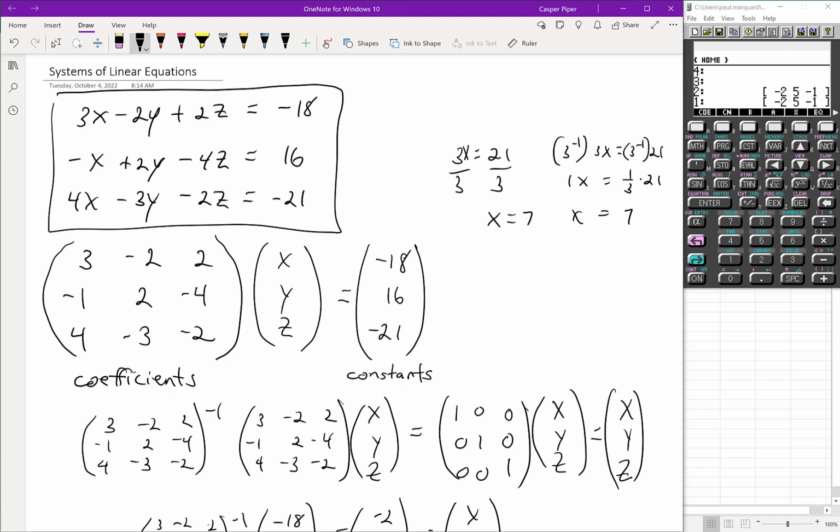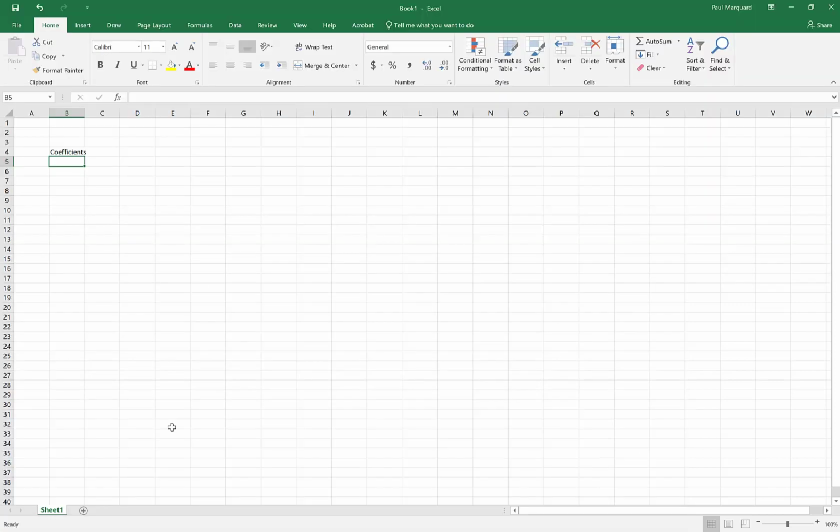Okay, so we've done that on the calculator. Let's do it on Excel. And so I'm going to create the coefficients matrix here in Excel. So my top row is 3, negative 2, and 2. And then my second row is negative 1, 2, and negative 4. And then finally my bottom row is 4, negative 3, negative 2. That's my coefficients.